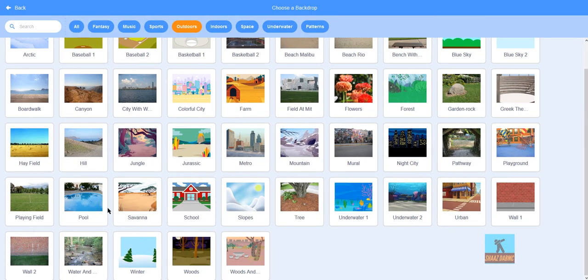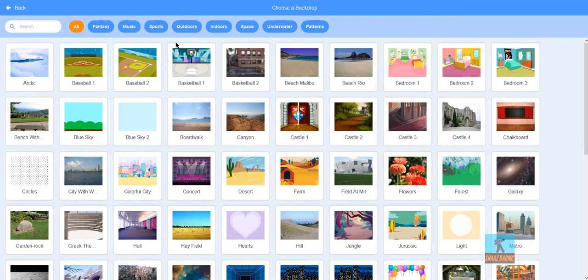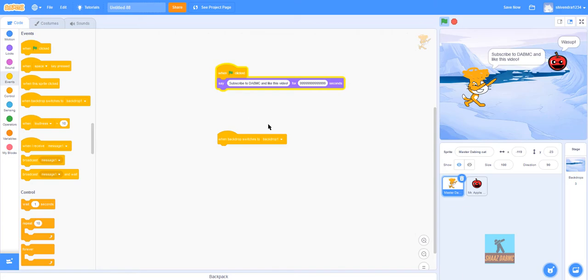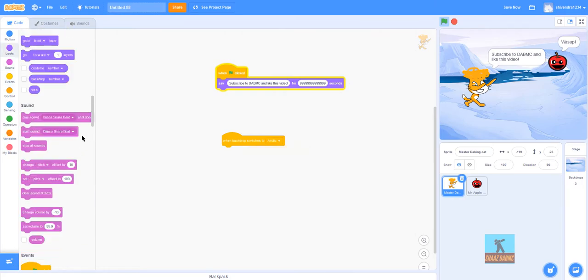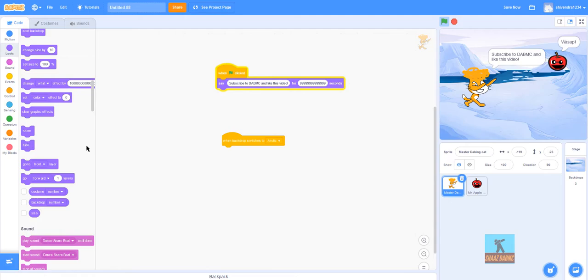Which one? Savannah, pool, playfield, hayfield, hill. Okay, I'm not gonna mess around with stuff. I'm just gonna go to all and I'm just going to choose the Arctic, okay? So if I say when backdrop switches to Arctic, then I will hide it.